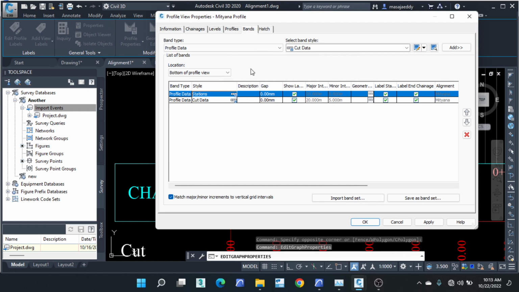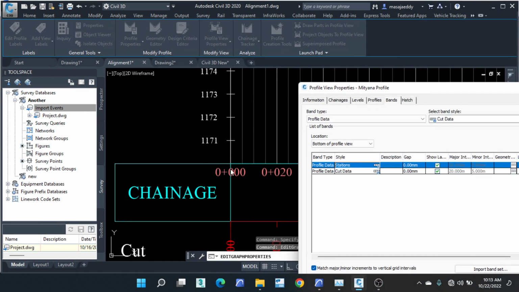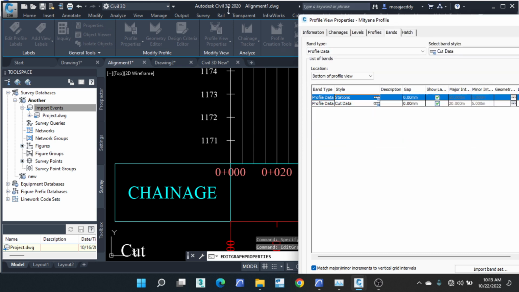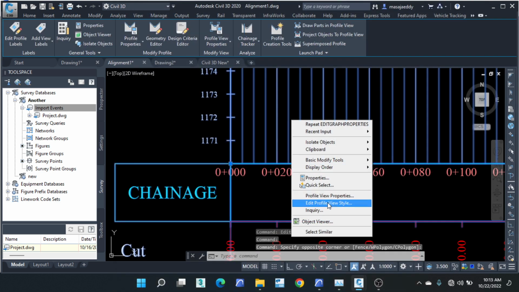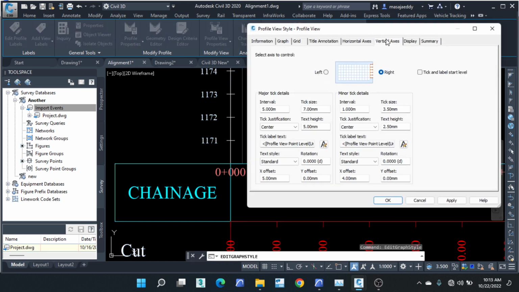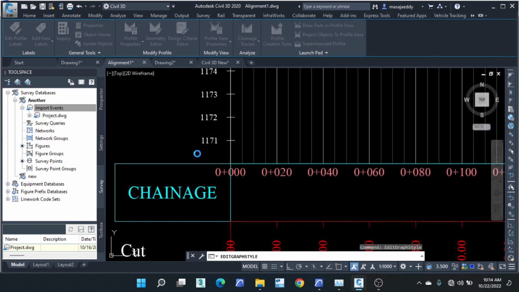Okay? Do you have this text still displayed or you removed it? You have it. So if you have it, then we are supposed to go back to our profile view style, right click. After you've highlighted, come to edit profile view style. Then you come to your vertical axis. You click whether on the left or right. You make sure this is no longer ticked, because it's usually ticked. If it is ticked, just unmark it. Are we okay? Do that for both left and right. So once you're done, you just click OK. That text should disappear.